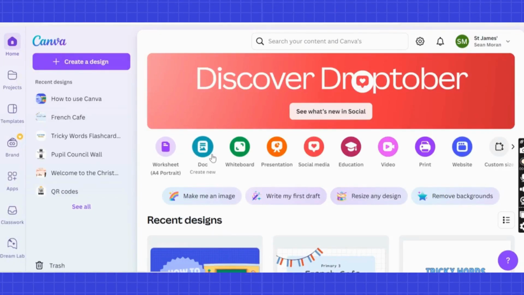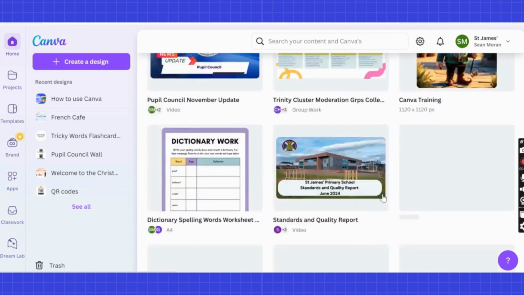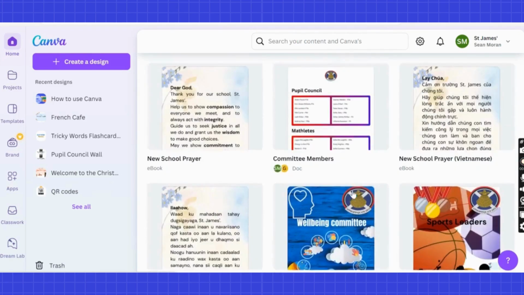Welcome to our guide on using Canva in the classroom. Canva is a powerful, user-friendly design tool that can enhance your teaching and engage your students. Let's explore how you can make the most of it.